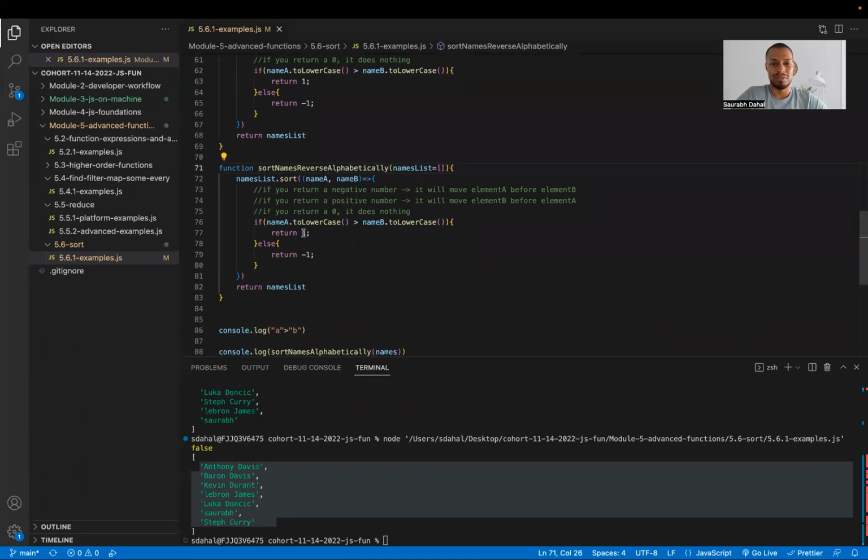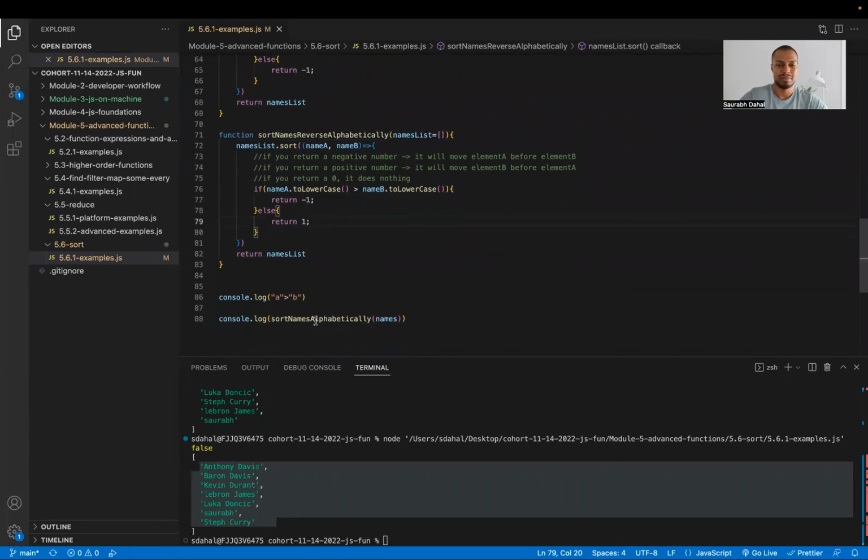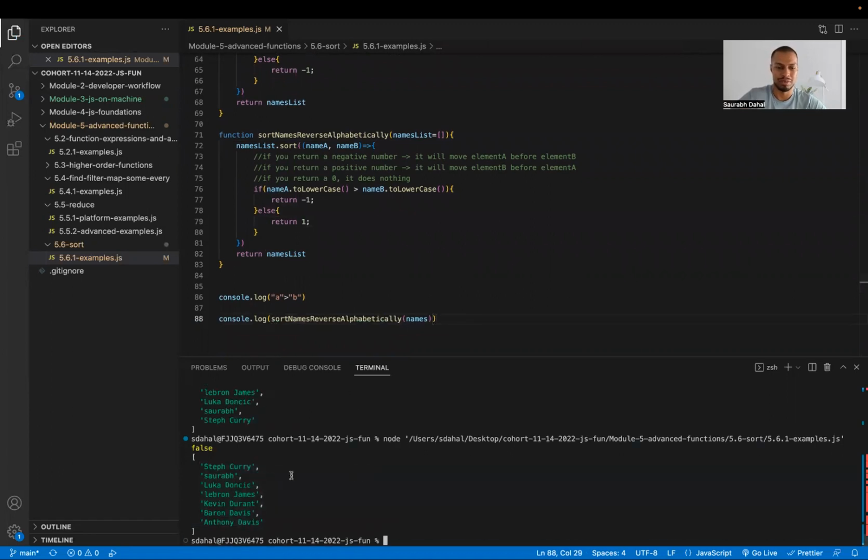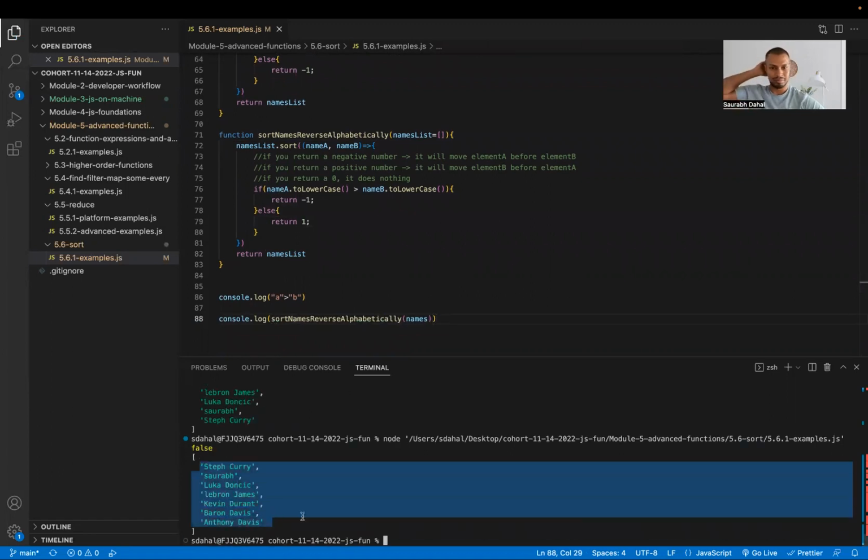So in this case, I would just flip these two, minus and plus. So if I call reverseAlphabetically, you should see them in the reverse order. So that's something to keep in mind with sorting strings.